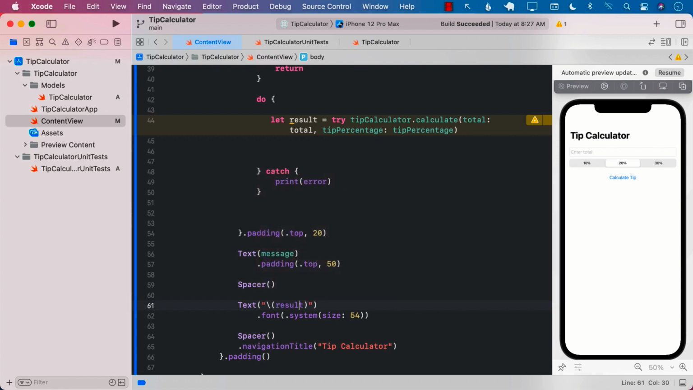Result. Obviously result is not available right now, but if we make it a state property, then it will be available and we can use it like this. But this is a bad way of doing things. And the reason this is not a good way is that you're hard coding that the tip will always be in the dollar amount. But the tip will not be in the dollar amount.